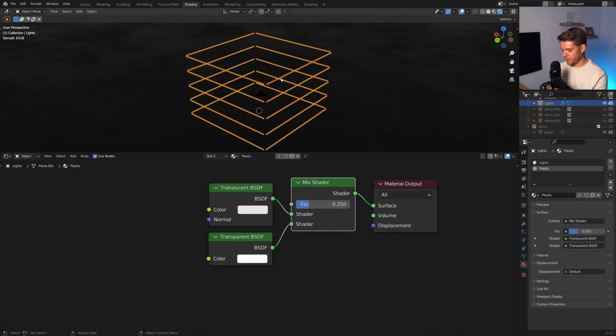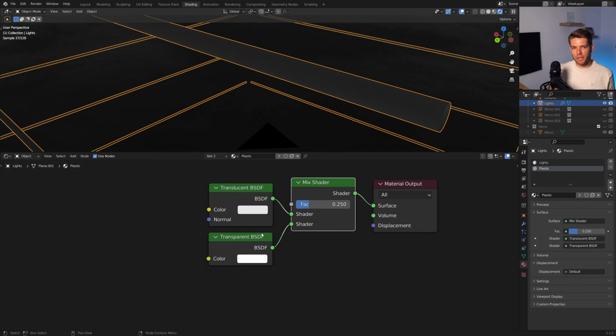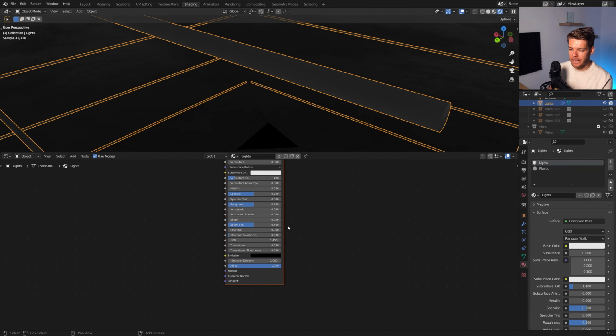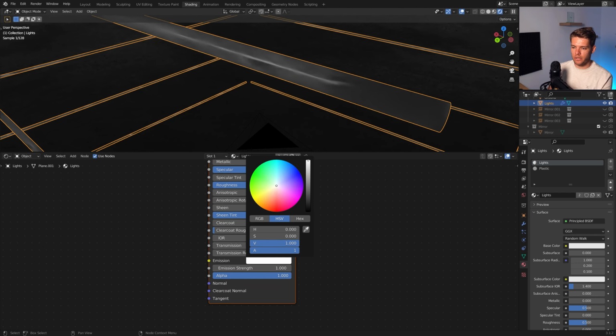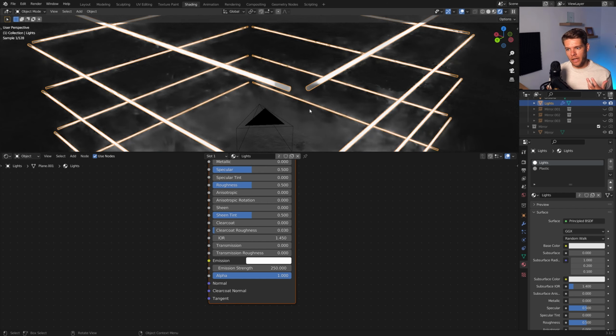but let me go over here, zoom in. So this is our material, and it doesn't look very interesting right now, but if I add in the light, you will see perfectly why this works really well. So if we now select our lights material, and in here, I'm just going to go and set the emission color to be white and set the strength to be about 250 or so. And there you go. Now you see why this works.